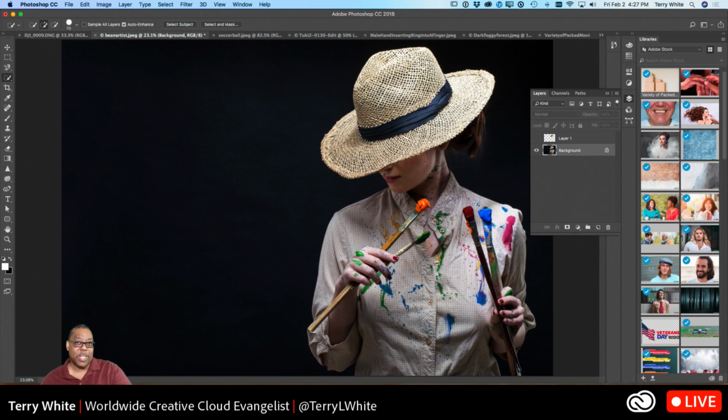Now, where did Quick Select come from? Quick Select actually evolved from another tool, the tool underneath it, the magic wand. Some like to refer to it as the tragic wand because it just wasn't that good back in the day. But that's where this technology started from. The magic wand was the tool we used to do stuff like this.